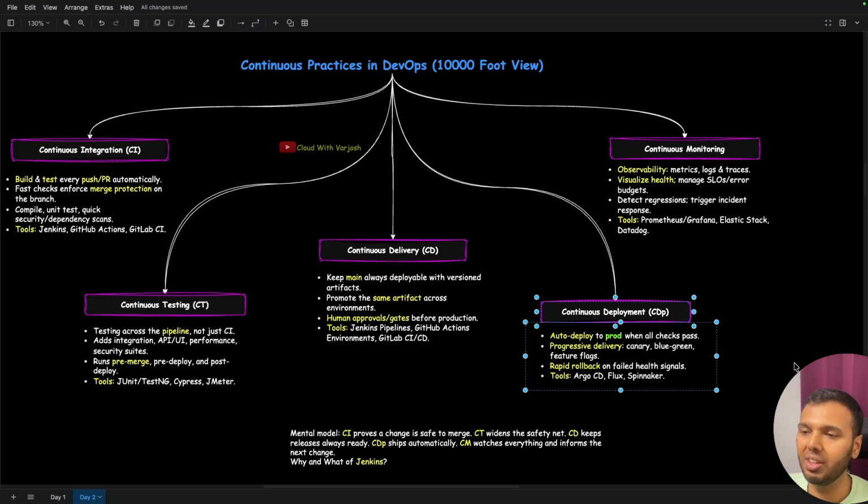There are different tools that can be used with continuous deployment. And those tools are Argo CD, Flux, Spinnaker, and there could be more. Argo CD is a popular tool which I will also cover in my channel. Maybe the next course will be on Argo CD itself.